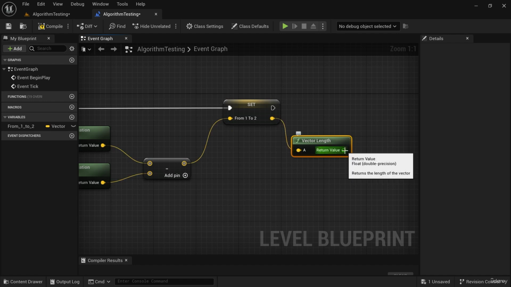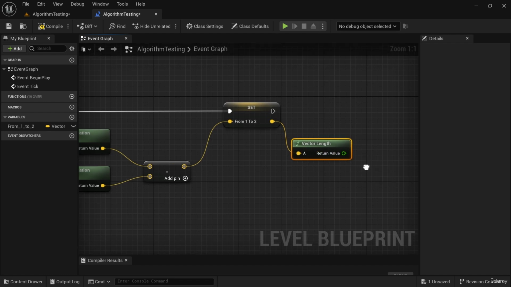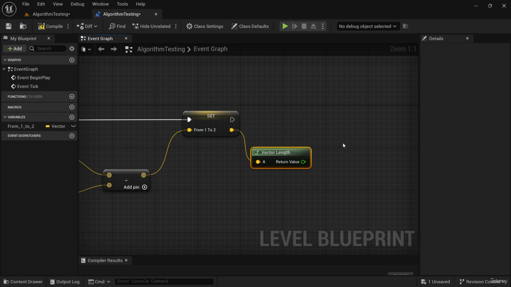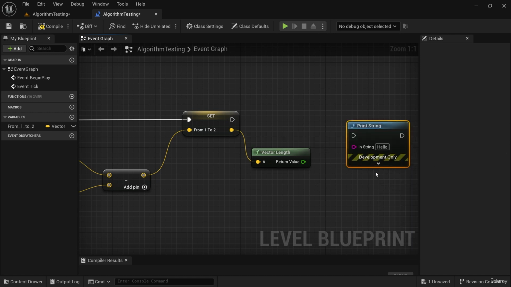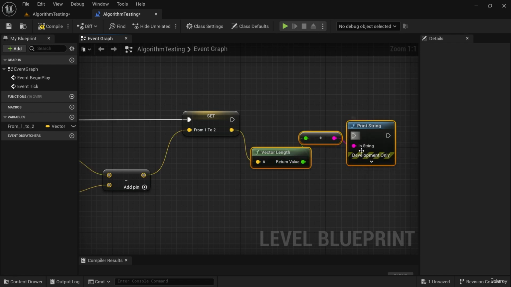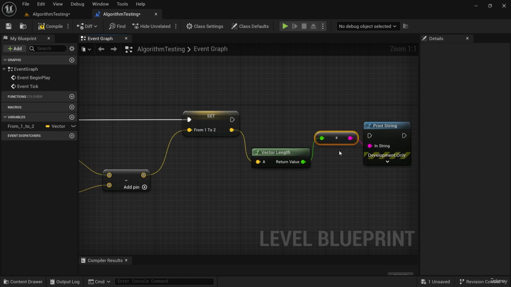Float is a scalar value, a single value, rather than a vector of values, because the vector length is a scalar. It's a single value that tells us how long that vector is. We can see how long that vector is by using a print string node. Let's use print string, and we can hook up this float value into the in string, getting a float to string conversion node.